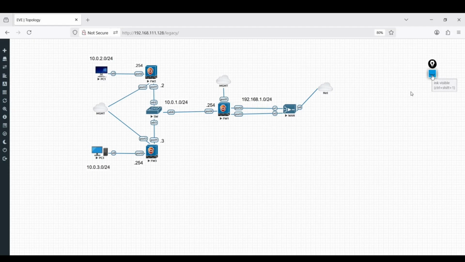So today I will use this topology and I am using three firewalls: firewall 2, firewall 3 and firewall 1. Firewall 1 is connected to the internet, firewall 2 is connected with the LAN subnet 10.0.2.0/24, and firewall 3 is connected with the LAN subnet 10.0.3.0/24. So our main task is to set up communication from PC1 or PC3 towards the internet.